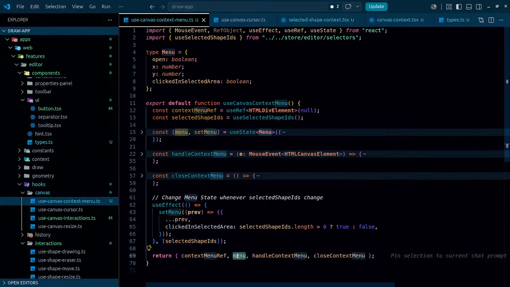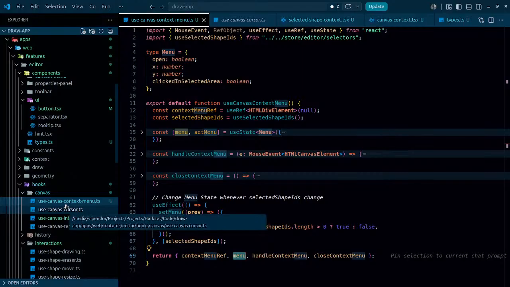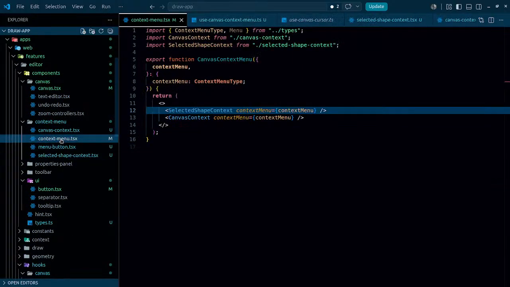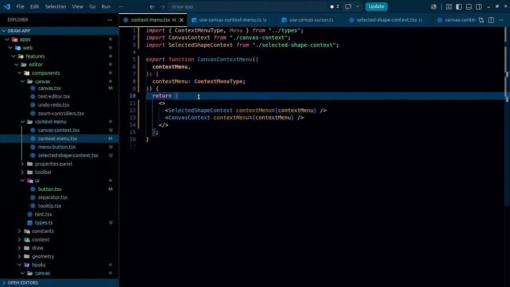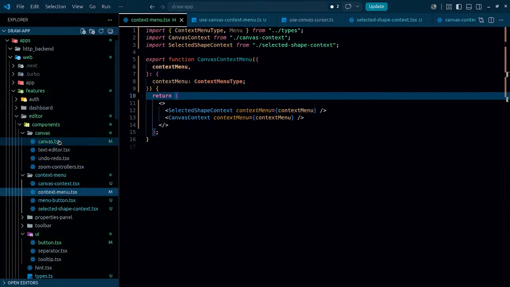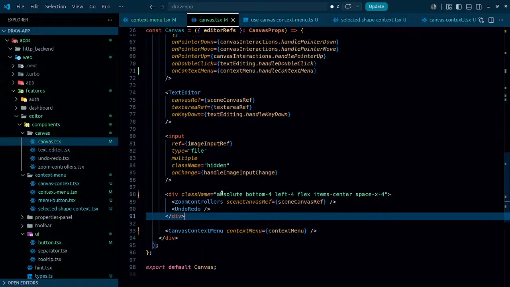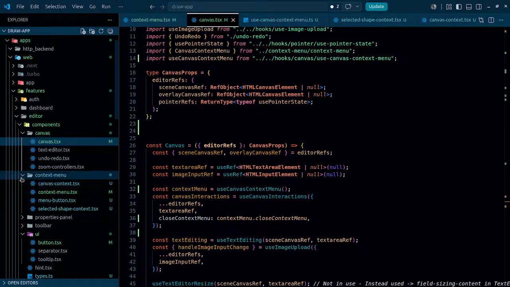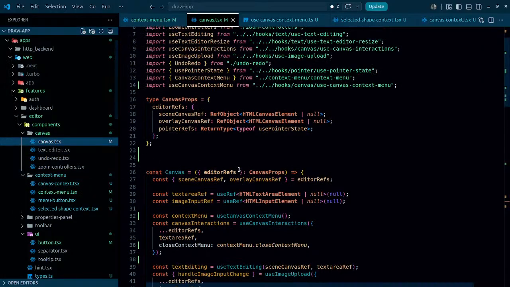So whatever we are passing from this hook should reach here. Once it actually reaches here, the context menu is actually inside the canvas. Context menu is inside the canvas, right? Yeah, so it should actually be inside this, but never mind, let it be here. Fix the current bug.